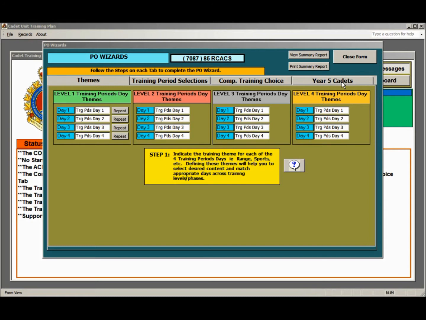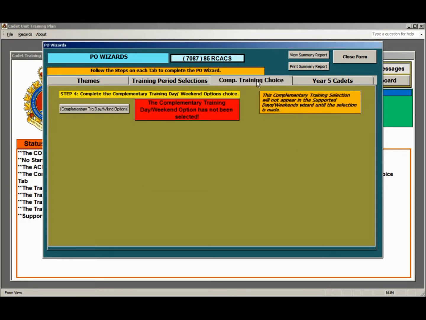Depending on your element, the default tab, the first time you visit this screen, will either be the Themes tab or the Complementary Training Choice tab. One of the reasons you might want to visit the Complementary Training Choice tab first is that choices made here may affect choices that you make in other screens for this module. With that in mind, we'll take a look at the complementary training choices for each element, beginning with the C.